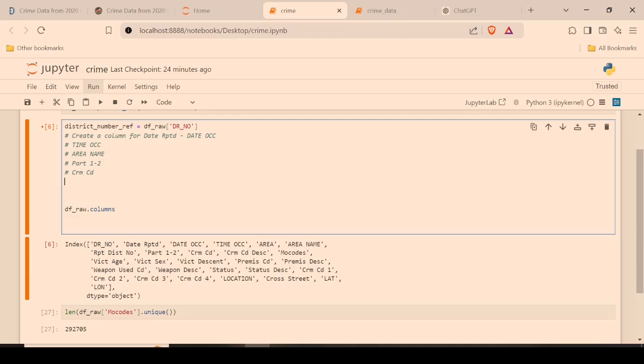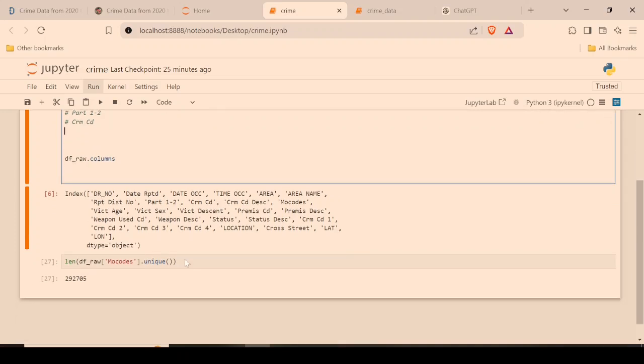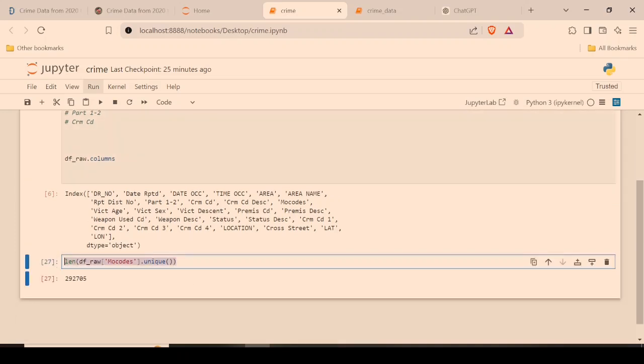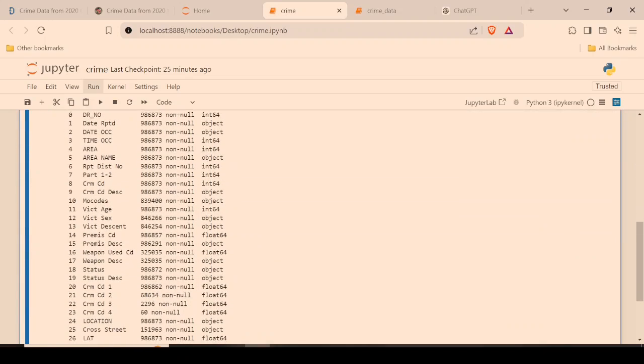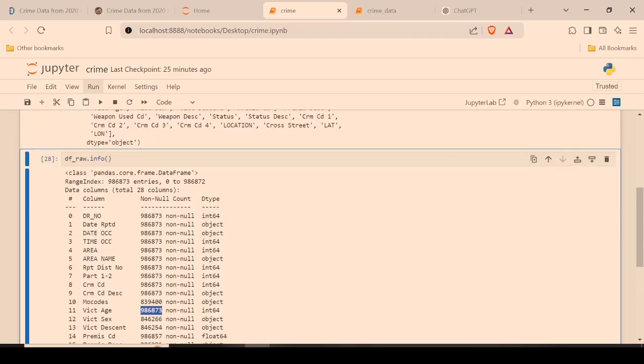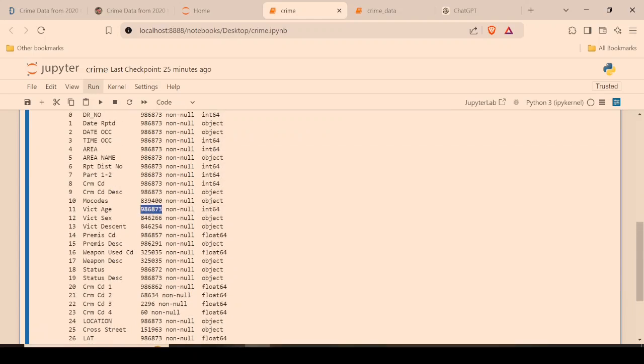We're not going to take the age of the victim or the sex of the victim, and the reason being is because if I remember right, if we look at the info of the data frame, it tells us how many non-null values there are. Oh no, there is one for age for everyone. So you can see 986,873 entries total. Where it's less than that, there's null values. And that's not really a big deal, because you can just remove the rows.